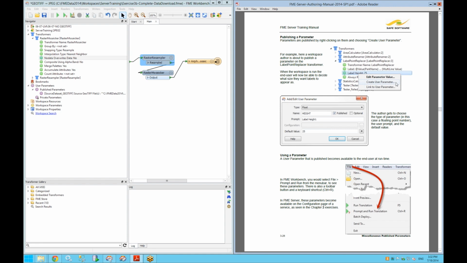Inside FME Server, these published parameters would be shown inside the configuration page. So we saw a little bit of that already in our last exercise. After we'd published our workspace to the server and we went to the configure page to run the workspace, we saw a list of options where we could select the source files that we wanted to download through the data download service. So that's an example of what one published parameter would look like inside the configure page on FME Server.